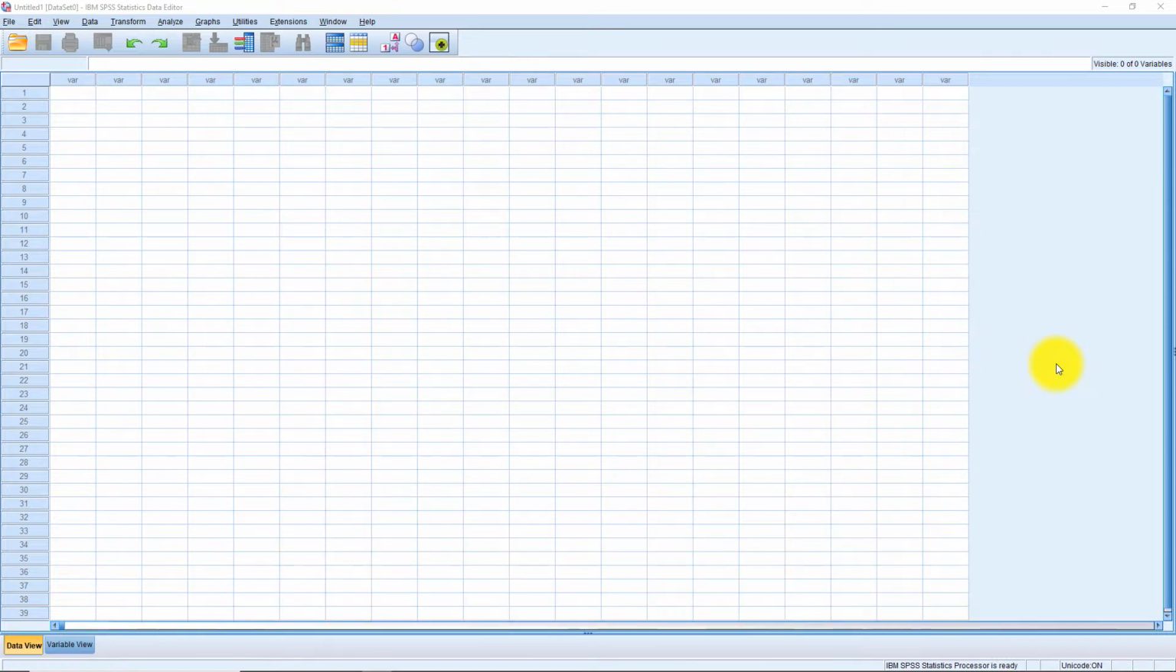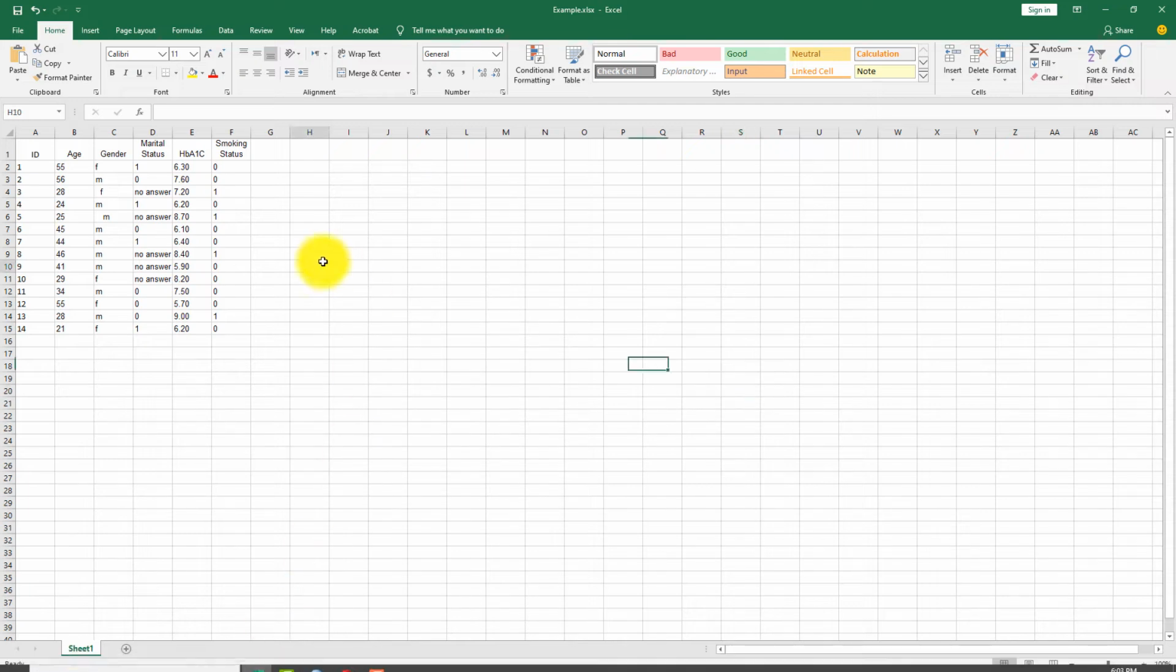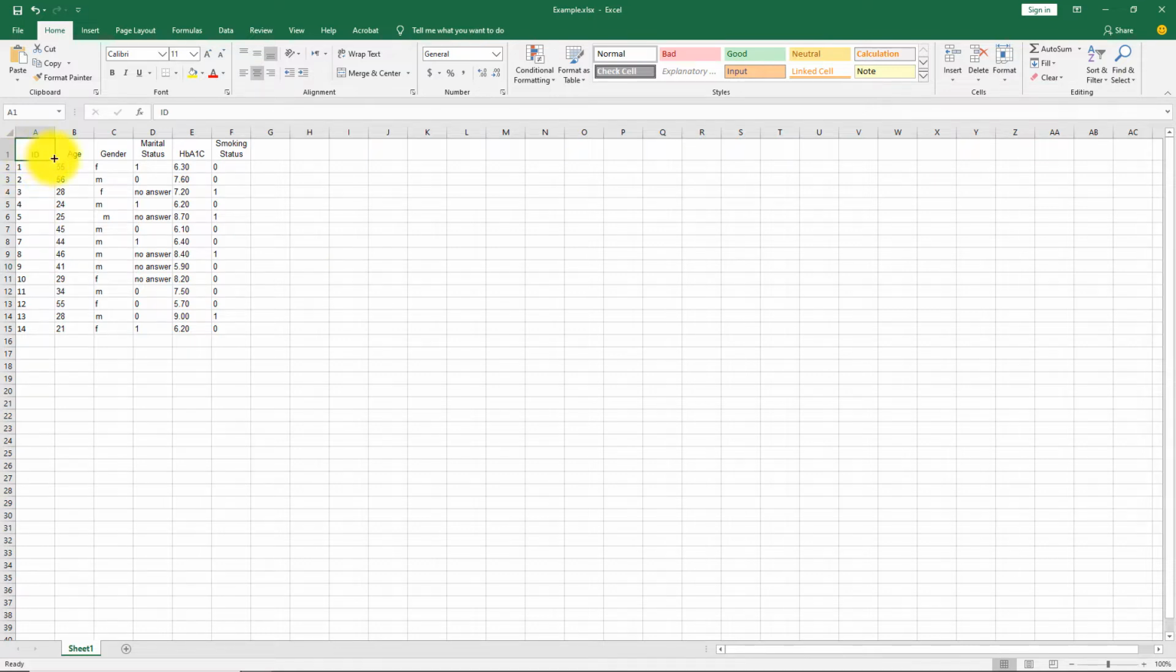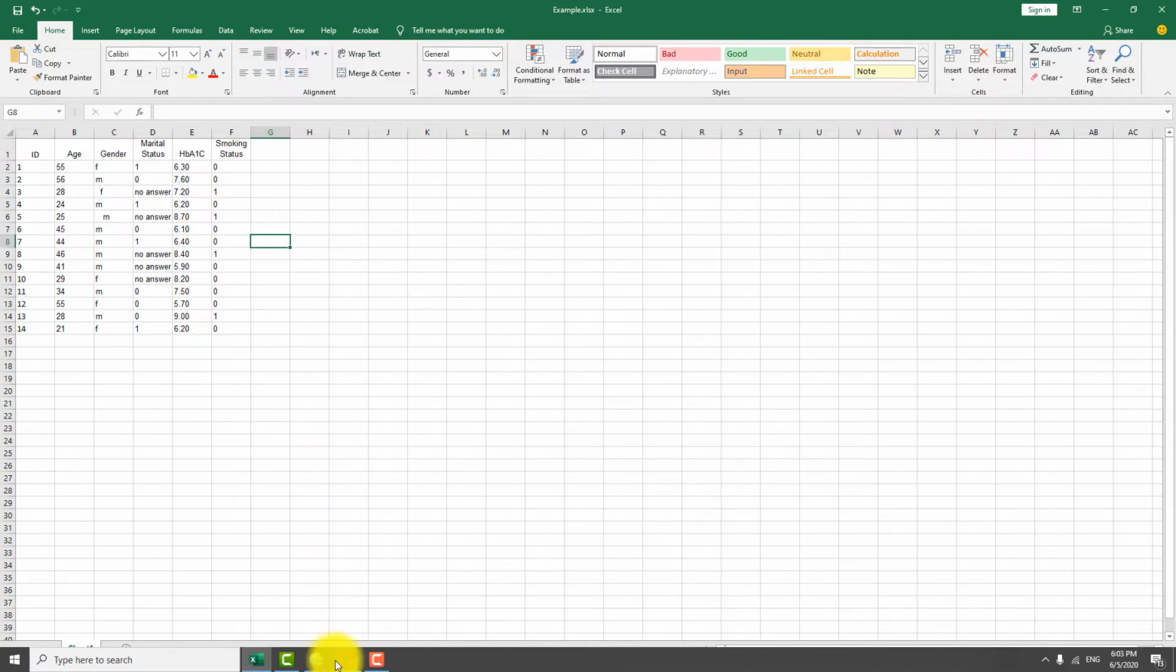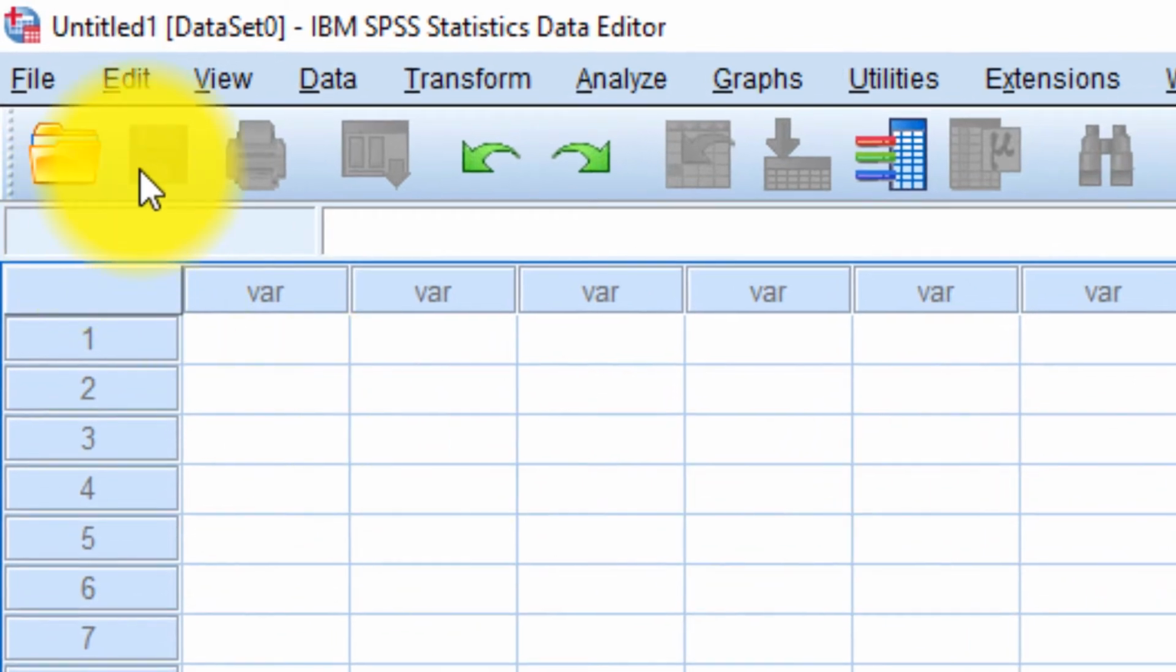Let's start. At first, I have created this Excel file. This is an example file. As you can see, it has 14 cases and it consists of IDs, ages, gender, marital status, hemoglobin A1C, and smoking status. The meaning of the zeros and ones doesn't matter really. I just want to import this to SPSS. So let's head over to SPSS.